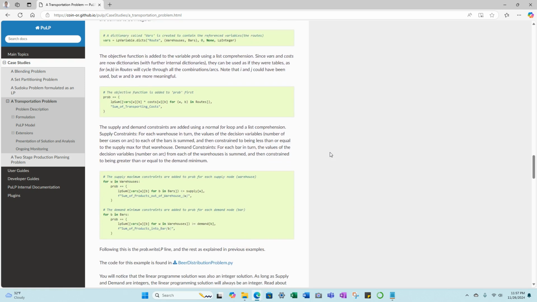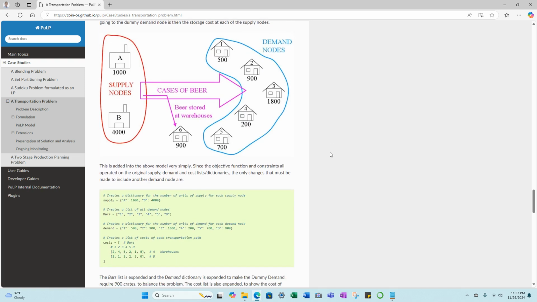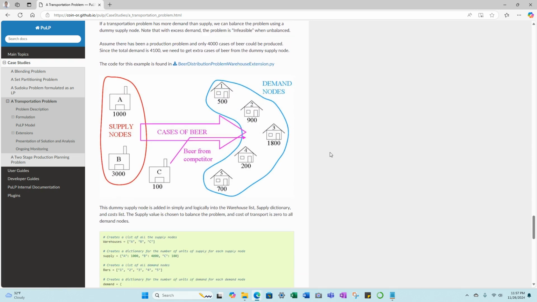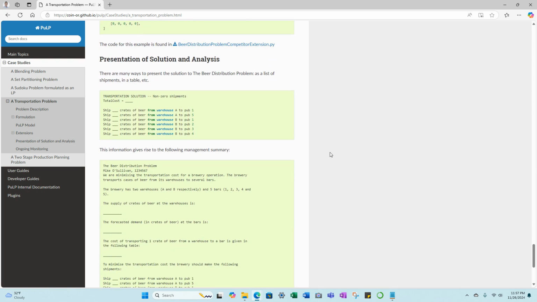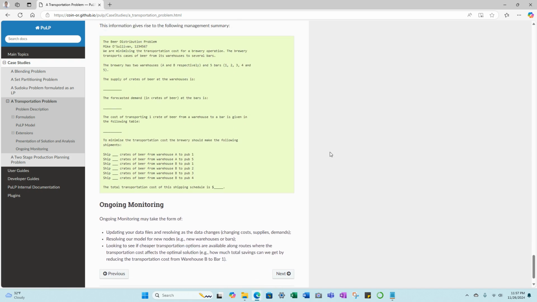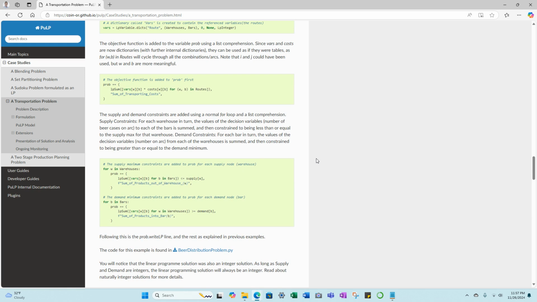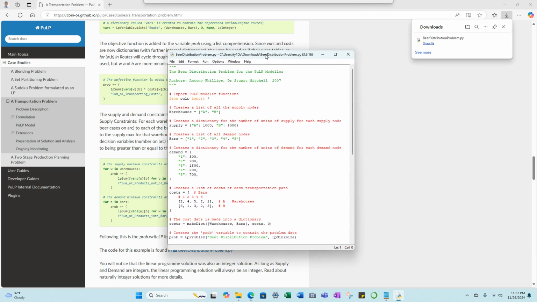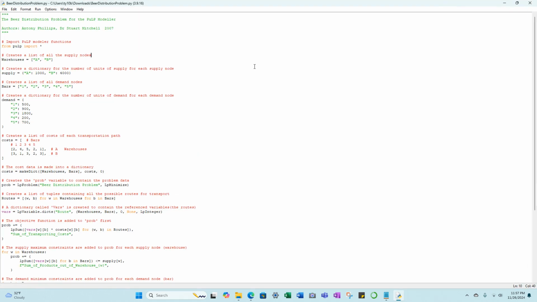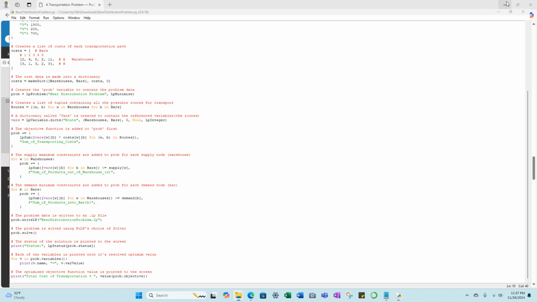We'll scroll down to get to where we see the solution. Kind of see another graphic that breaks it down. And then here's a presentation of solution and analysis. So again, this is a great case study related to transportation that I found very useful. Let's just see if this comes up real quick. Here's the code for the beer distribution problem. Just scroll down. You can pause the video and also go to the link and pull it up yourself. There it is.